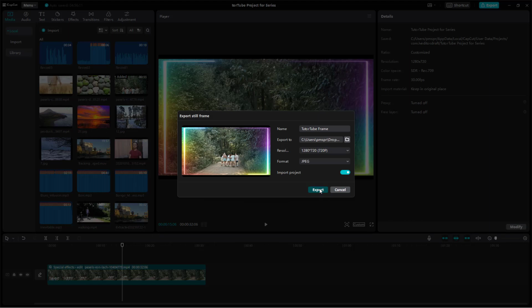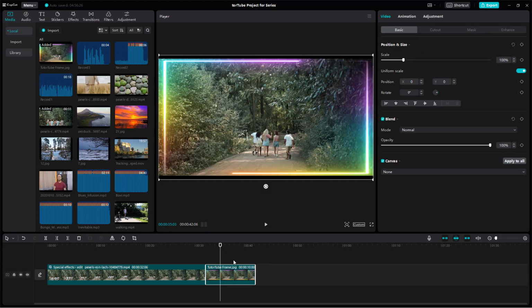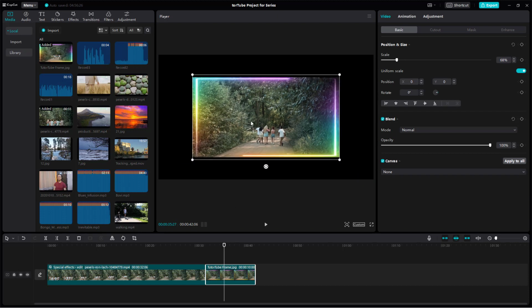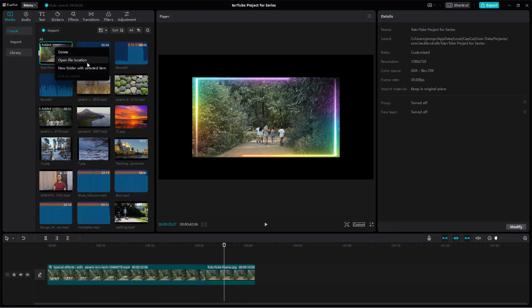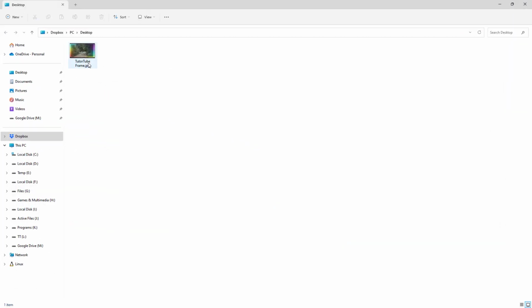So I'm just going to click on export now, and what happens is that the frame is exported, and over here you can see the frame over here just like this as a separate image right here. And now even if I were to play, you can see that this is a still image. I can right click, and then open the file location as well, and it opens up my desktop, and here you can see that this is what you have.